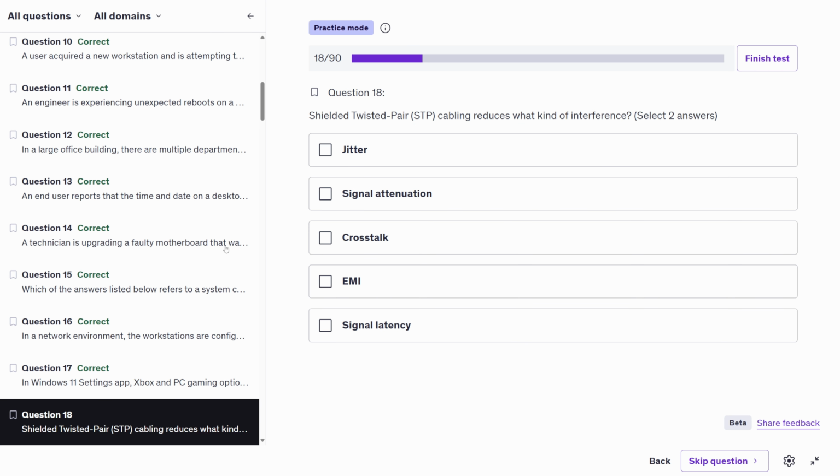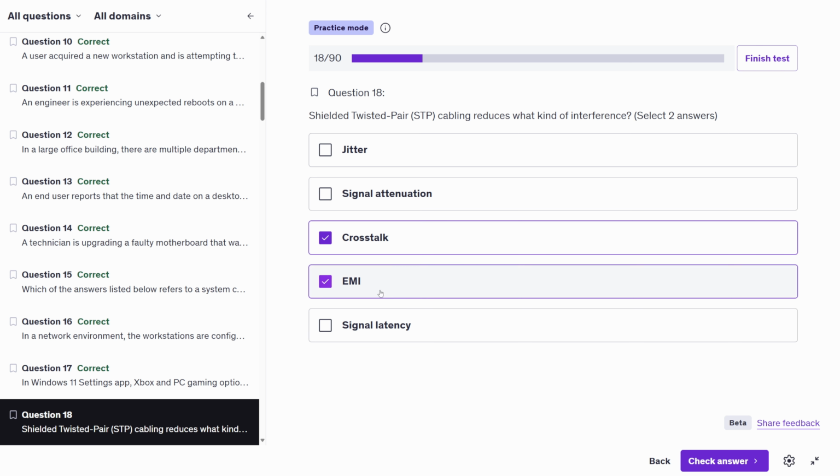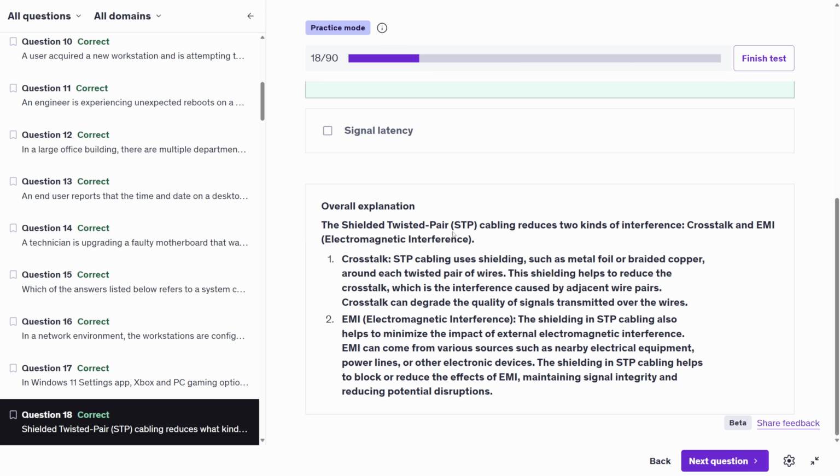Shielded twisted pair cabling reduces what kind of interference? For this, we're supposed to select two answers. If you remember from learning about internet cables, it's crosstalk and EMI. Those are the two. Crosstalk: STP cabling uses shielding such as metal foil or braided copper around each twisted pair of wires.